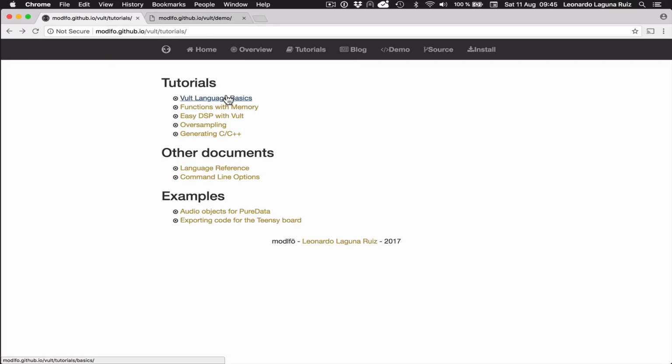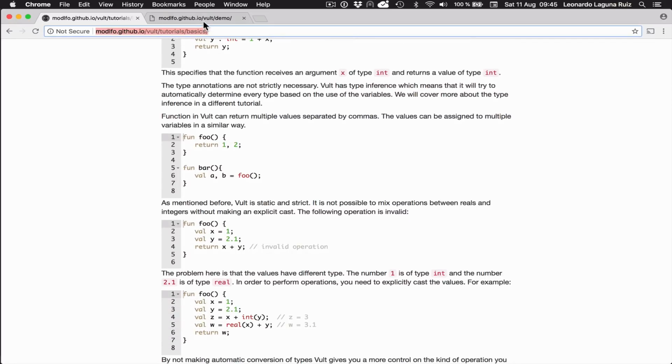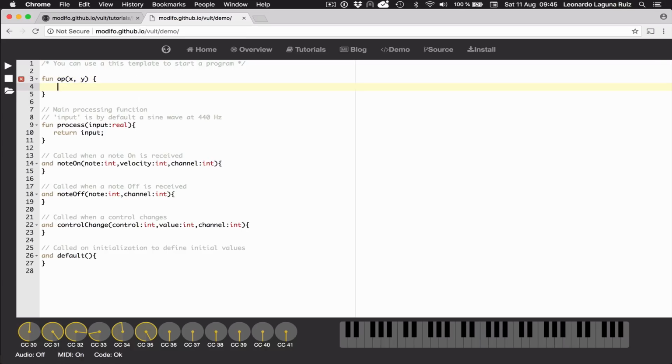Let's see. Okay, yeah. Following this outline that I have. The other thing that I wanted to do was making possible returning multiple values. I think that is very annoying.